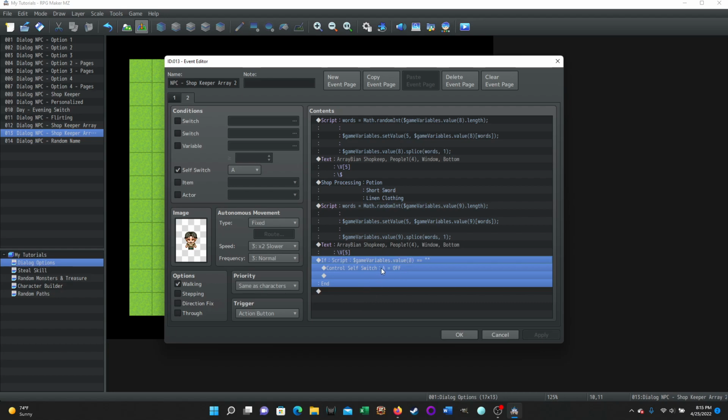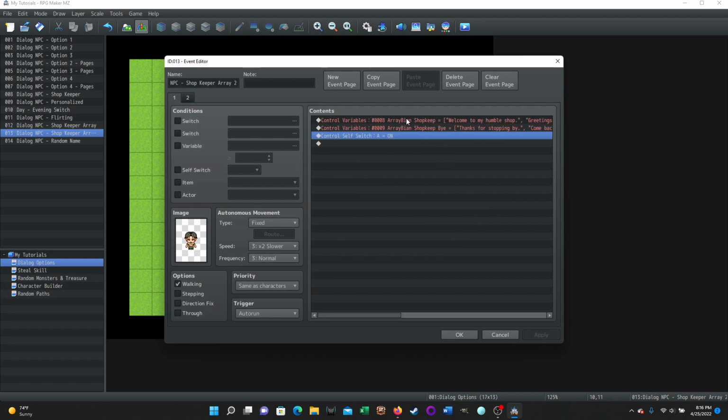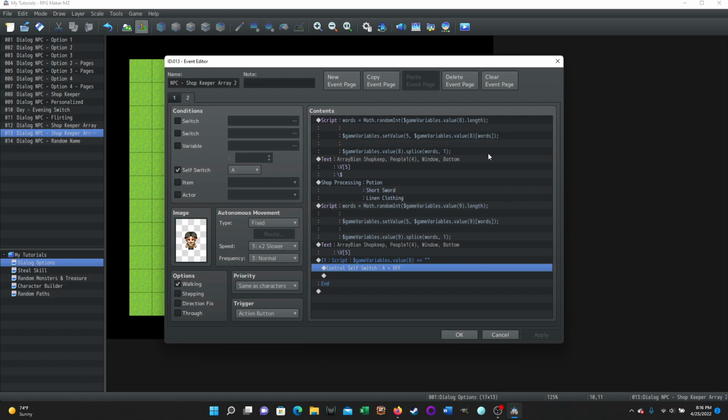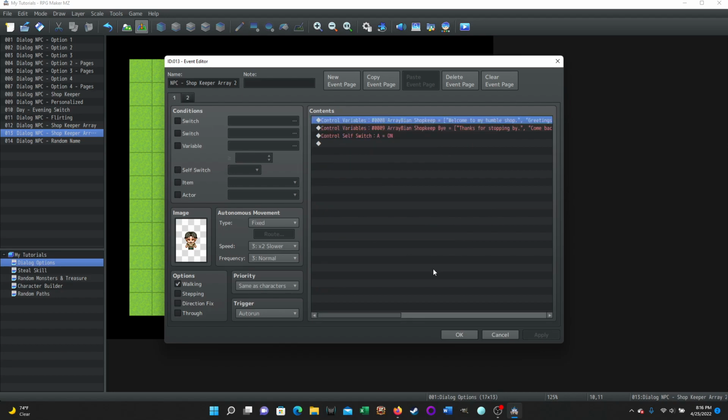then we will turn off self switch A, which will take us back to page 1, and then it will reset the array. And you notice that I only did this for one of the arrays, because since there's 5 in each array, once the greeting is empty, then the farewell will be empty as well. So you only have to check one, and if it's empty, then it will go back to page 1 to auto run, reload, and then you could do it again and again and again.